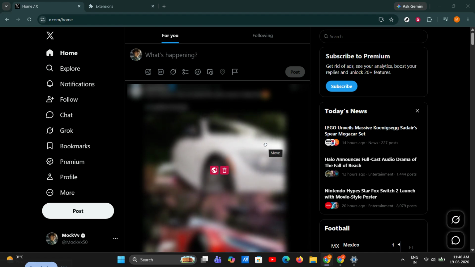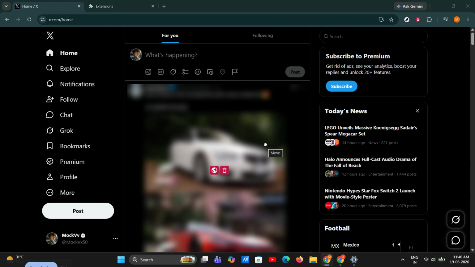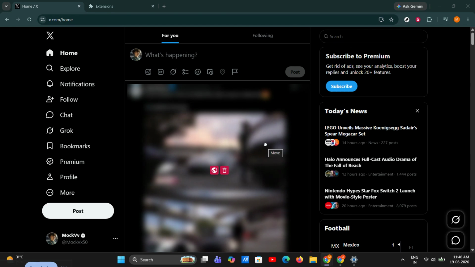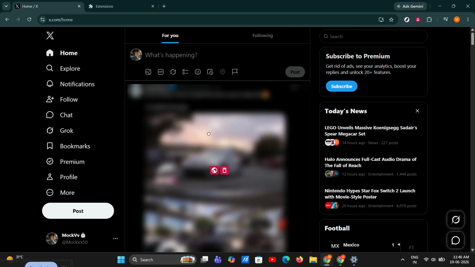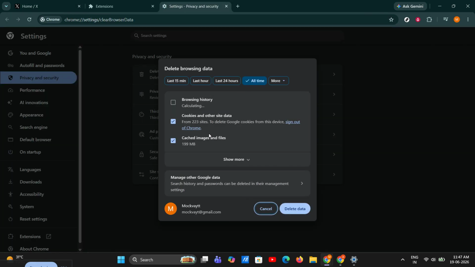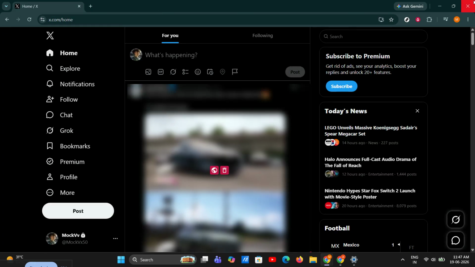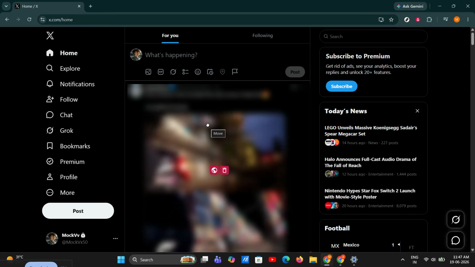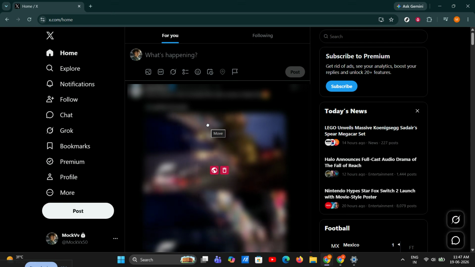First, let's start with the most common solution, which is clearing your browser cache and cookies. If you're on Windows, open your browser and press Ctrl, Shift, and the Delete at the same time. If you're on a Mac, press Command, Shift, and the Delete. This opens the Clear Browsing Data menu. Now select cookies and other site data and cached images and files. Make sure the time range is set to all time so you fully reset the session. Then click Clear Data. Once that's done, close your browser completely, reopen it, and try signing back into X or Twitter again. In many cases, this alone fixes error 399 because it removes broken or outdated login data.